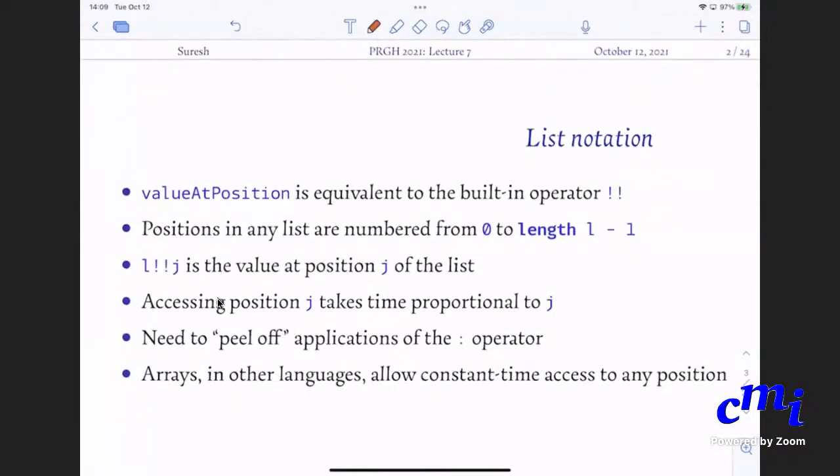So this is what we have written. We wrote this function in the last class. This is nothing but the built-in operator bang bang, as we can call it. The single exclamation mark is called a bang. So bang bang returns the value at position j in general. Positions in the list are numbered from 0 to length L minus 1, and L bang bang j is the value at position j of the list.